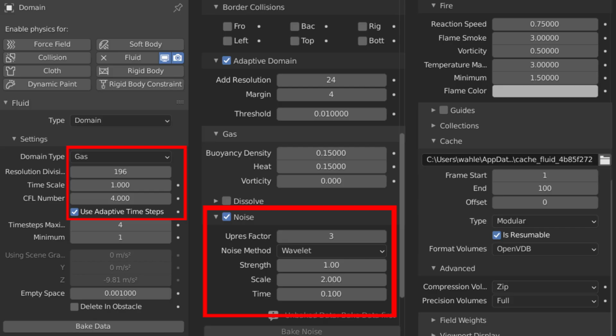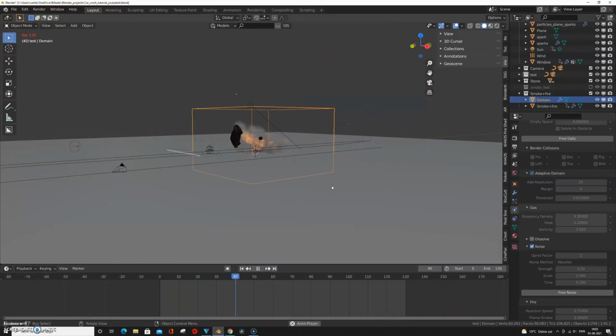Now let's bake that simulation. And done. Let's take a look at the result. I think this looks awesome, so let's add a material to the explosion.